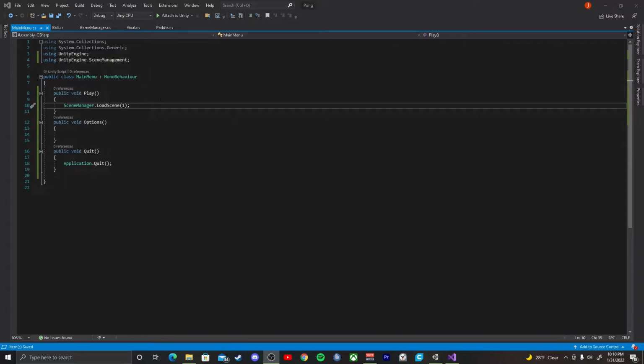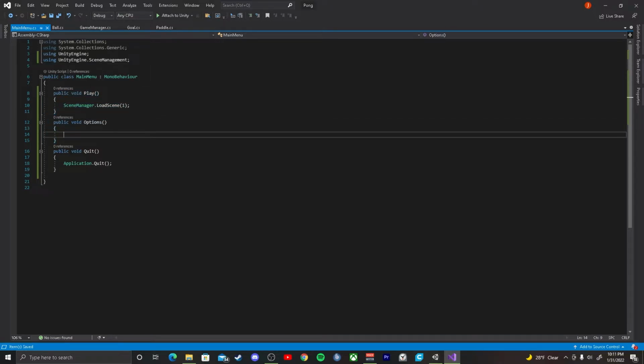Alright, I've basically just set up here that we are using the scene management, and then we're going to be making a button for play, options if you want to do options, and then for quit. I'm not going to be going over how to do this, it's the same as this. So we have our quit here and our load scene of 1.